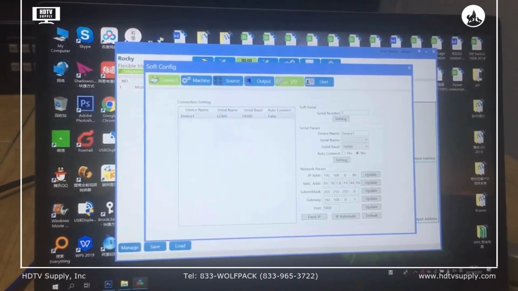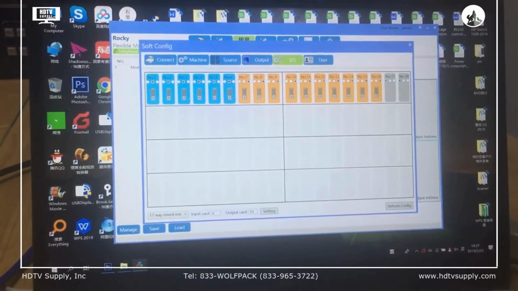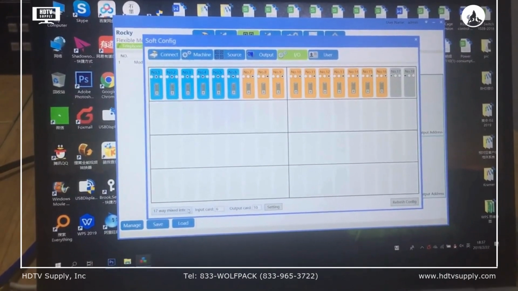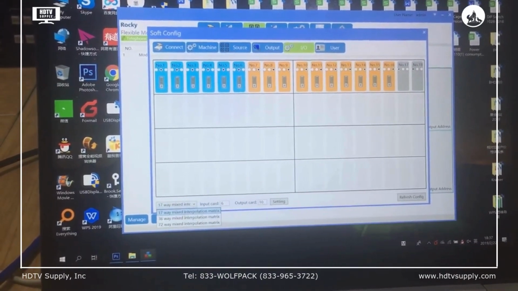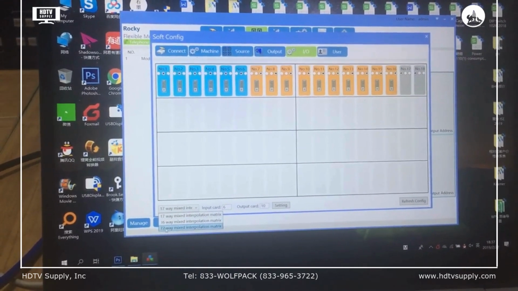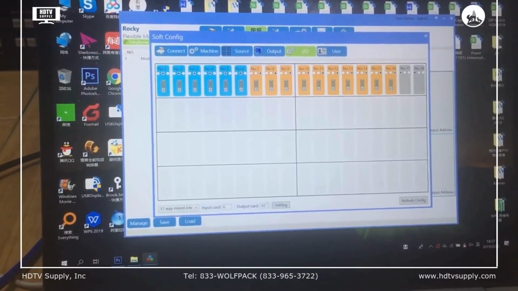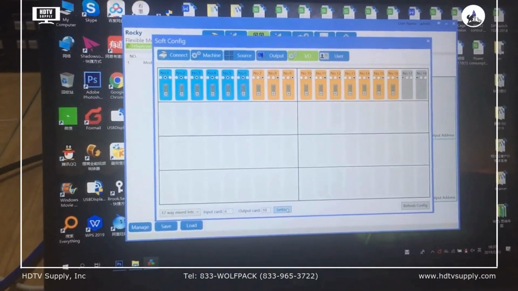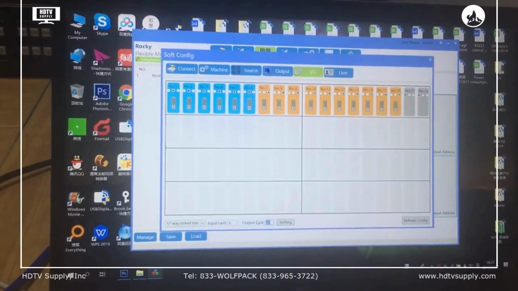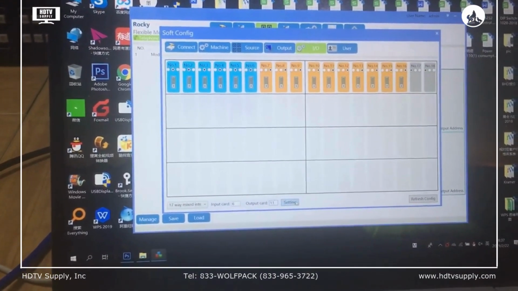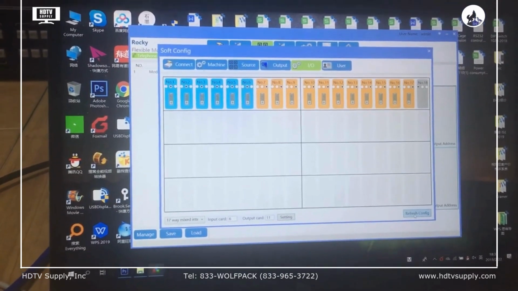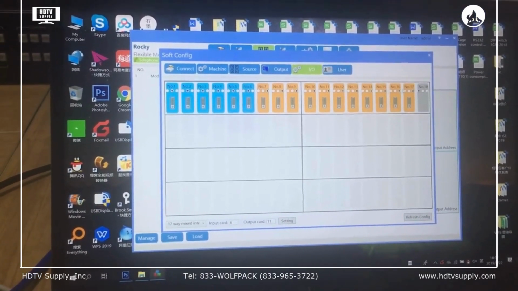Back to the configure, and we have the I/O. This one is for the input and output cards configuration. We also can select the different modes. We have the 17 slots, 36 slots, and 722 slots. Once we do the setting here, like this one, we can just do 11 outputs in setting. Then we just do refresh configuration.